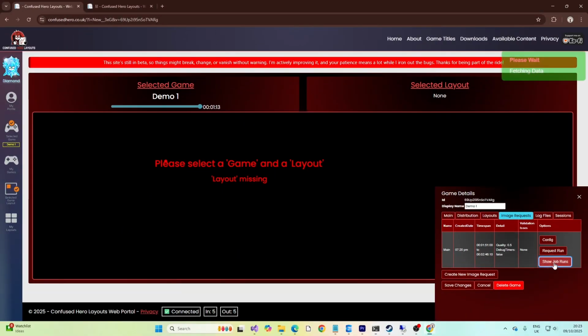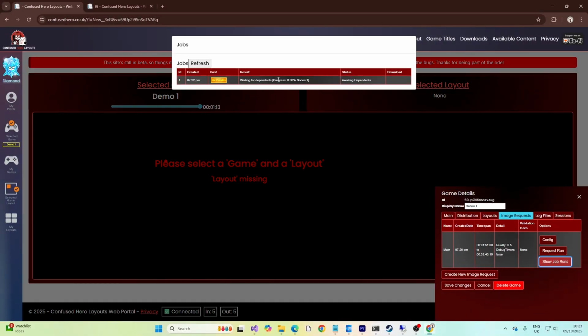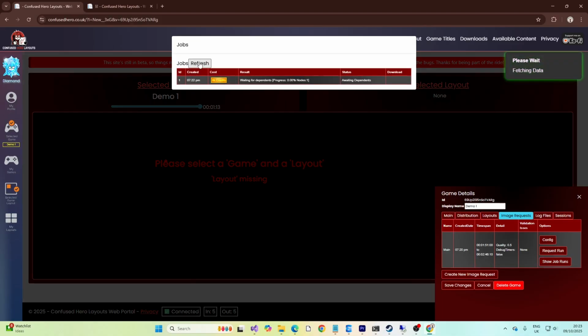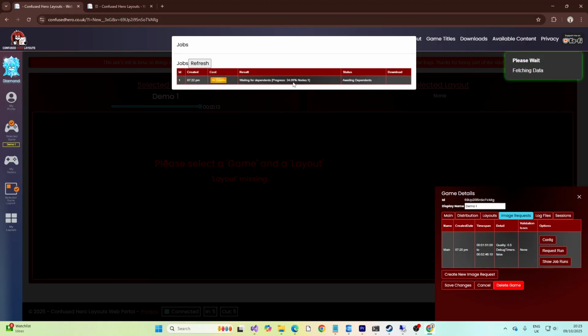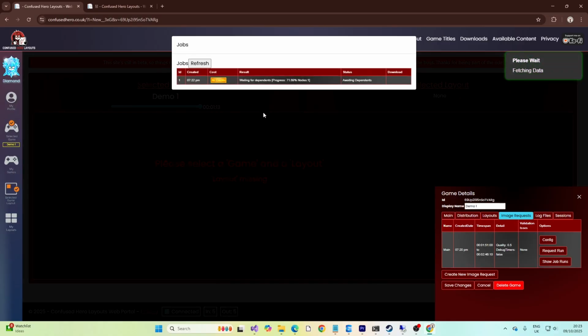Whilst that's running, we can click Show Job just to check our progress. It's just a waiting dependency at the moment. Let me refresh. See, it says it's progressed at 34%, so it is running. This only updates, I think, every 10 seconds. So you can sit here and click refresh after about 10 seconds. You can see it's jumped. What we're producing is really, really small, so I really don't think it's going to take that long.